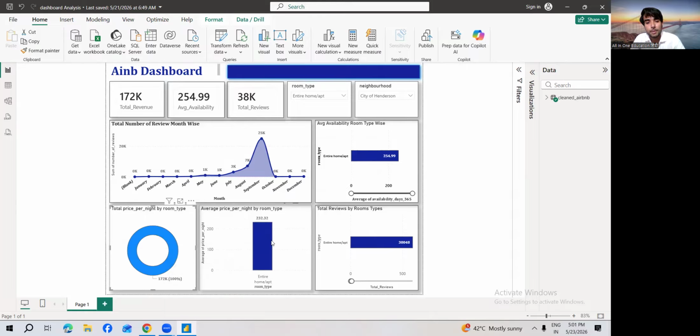And this is a bar chart: average price by room type. And this is a stack chart. It means that entire home apartment carries much more revenue and much more reviews.